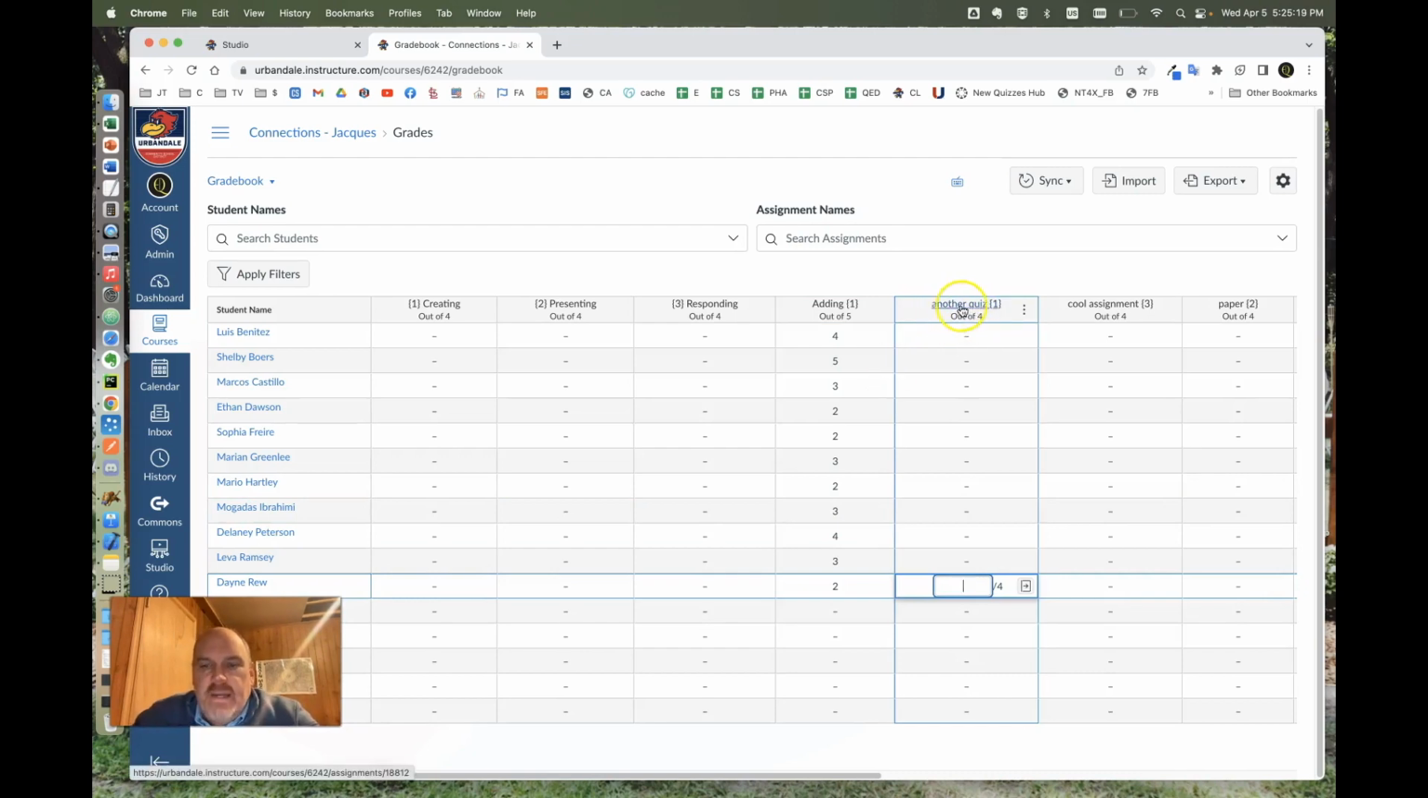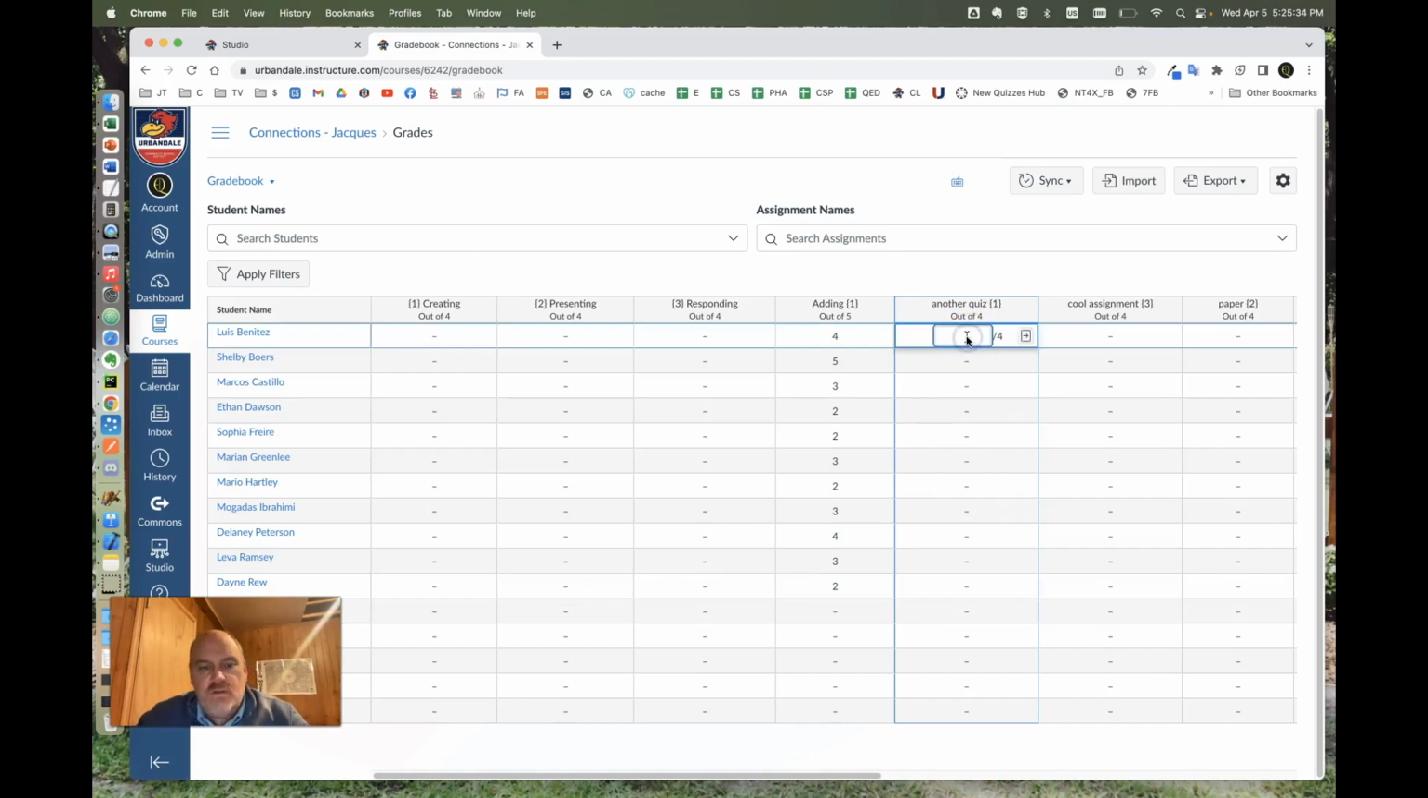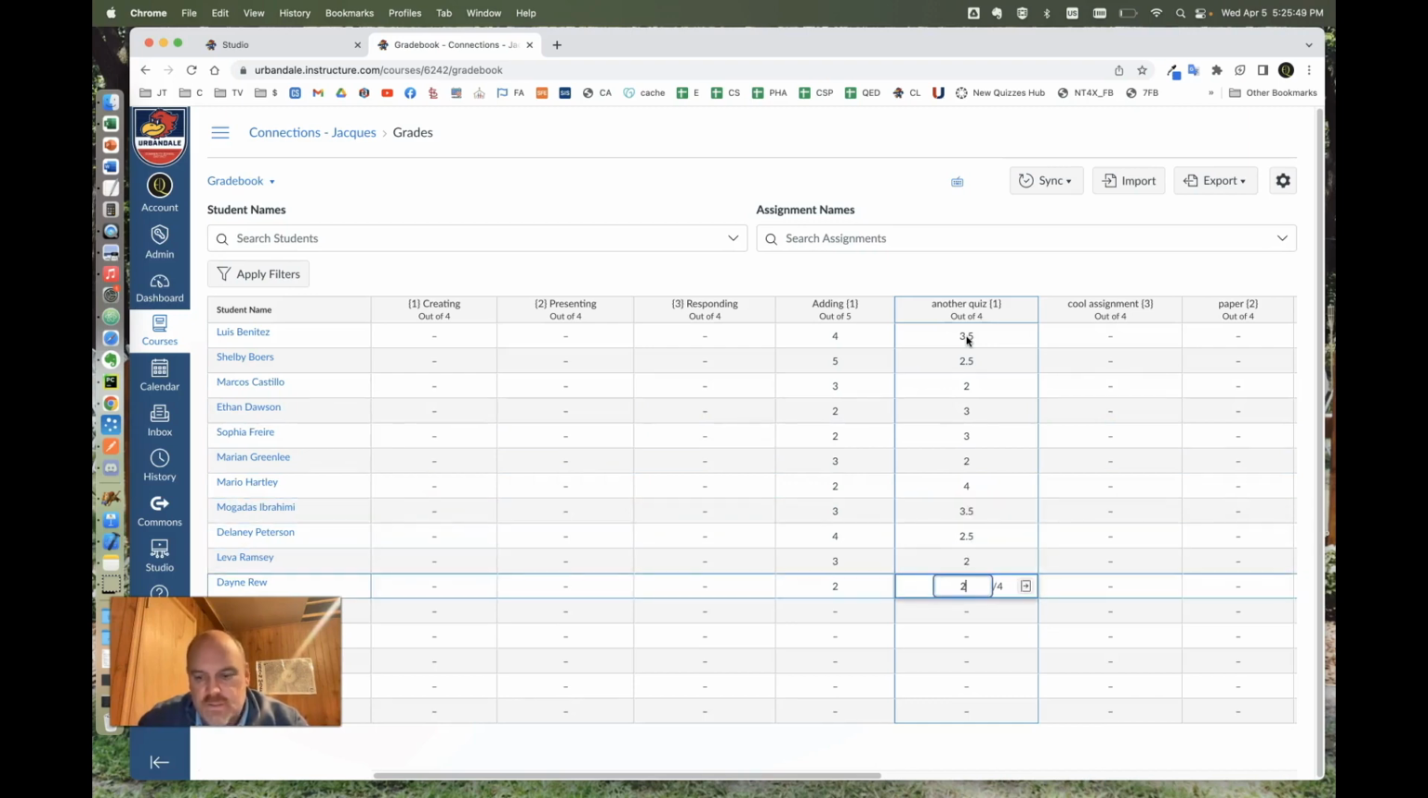So then here's another quiz, and it's out of 4. And this one I would put in regular G4L proficiency level scores. And I could do that right in here. So I'll go ahead and do that in here. So I'll do a 3.5, and I give a 2.5 and a 2 and a 3 and a 3 and a 2 and a 4 and a 3.5 and a 2.5 and a 2 and a 2 and so on.